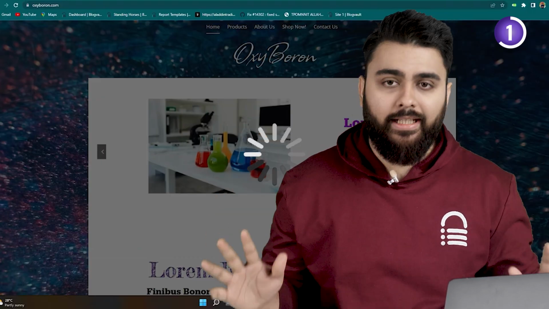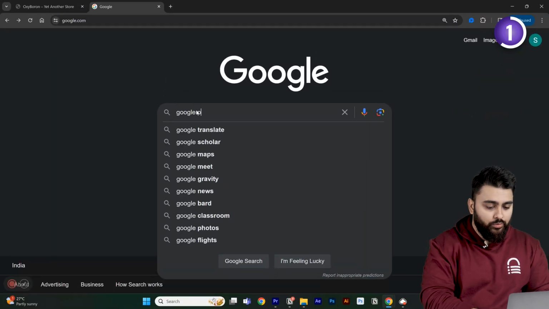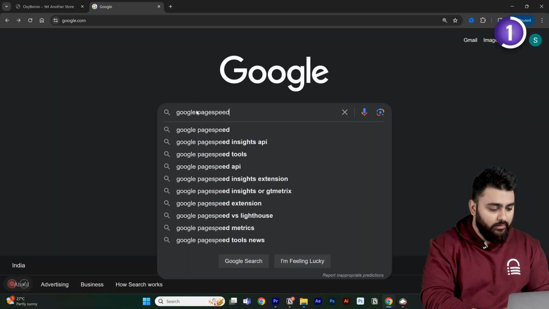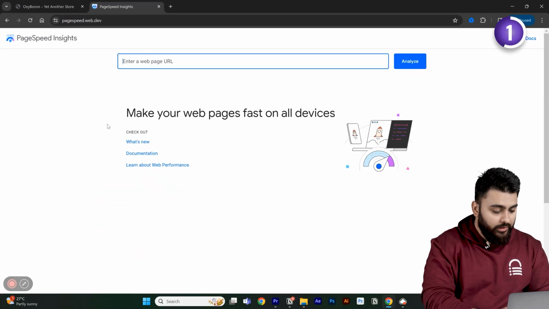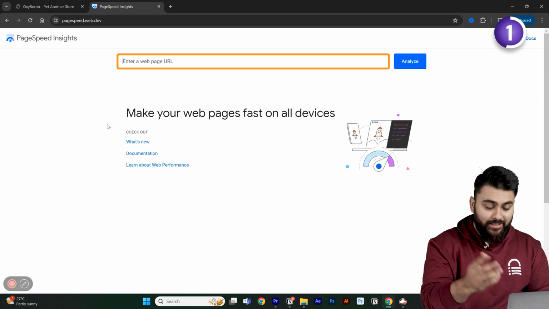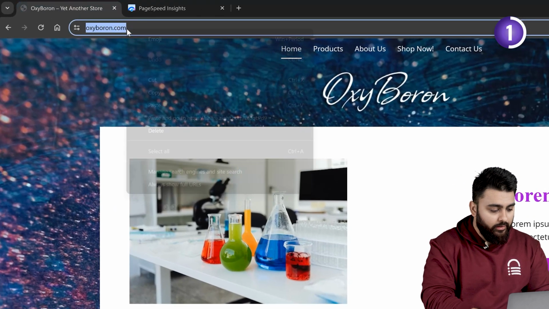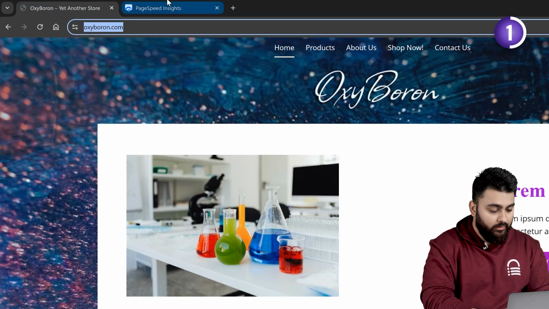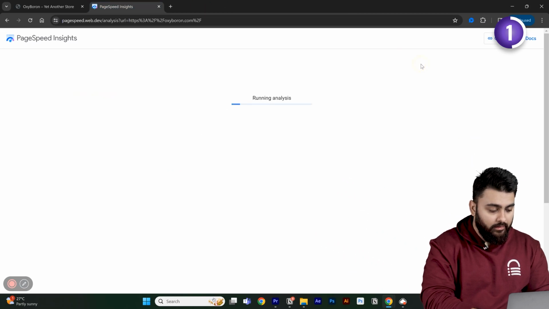So let's just take a moment. Let's go and open a new tab and type Google Page Speed. Then let's go and click on Page Speed Insights. So here we need to paste our website URL and then it will tell us our website speed. So let's go back to our site, copy the URL, come back and paste it here and then click Analyze.